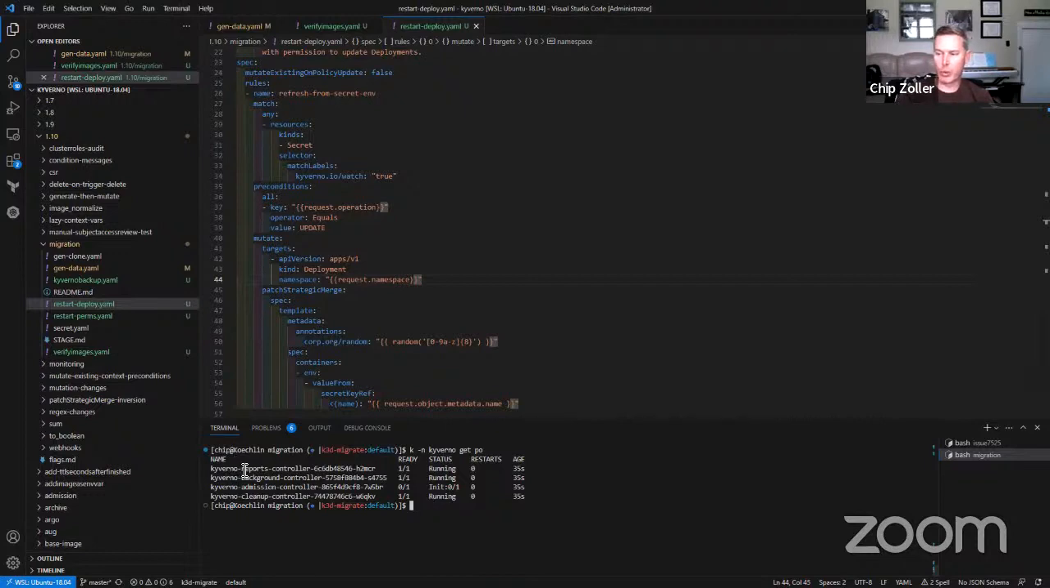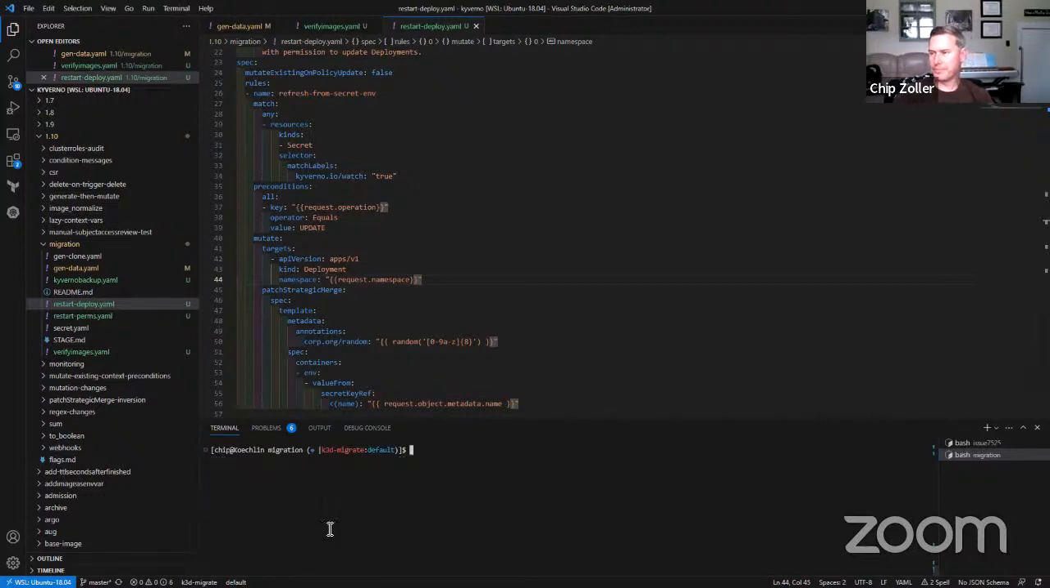So we've got one for reports controller, background controller, which handles your generate and your mutate existing rules, and your admission controller. We already had the cleanup controller as a separate deployment in version 1.9. So anyhow, this is what you're going to see when you deploy the new version. So just make sure that everything's up and running. Okay, so good, everything's there.